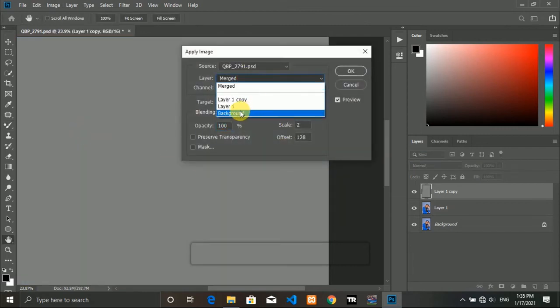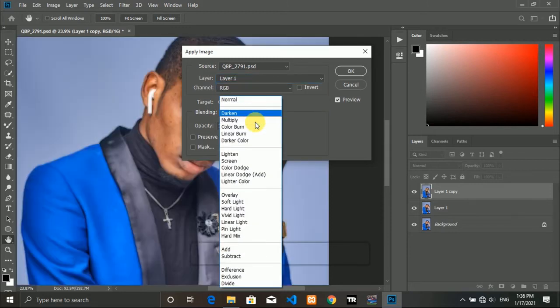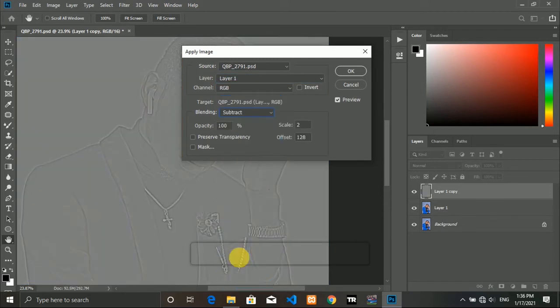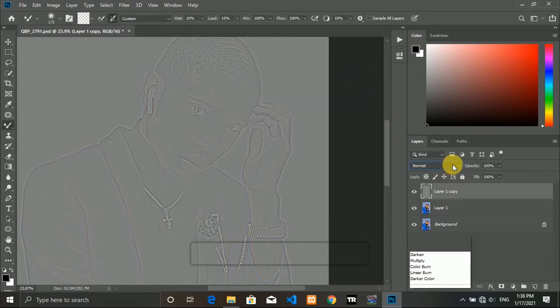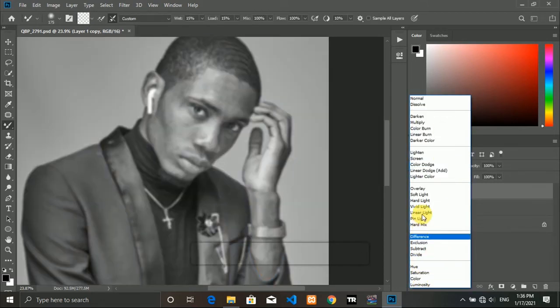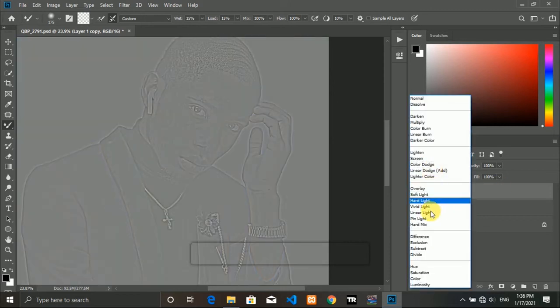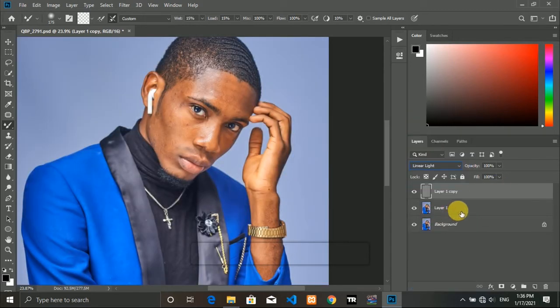Come to your layer 1, Image, Apply Image. Come to layer 1, choose your blending mode, Subtract, scale 2, offset 120. You have to make sure this is perfect, because whenever you play the action, everything will be done automatically. So you don't need to stress yourself going over here and over there every time you want to edit your picture. Click OK and come to your blending mode, and choose Linear Light.